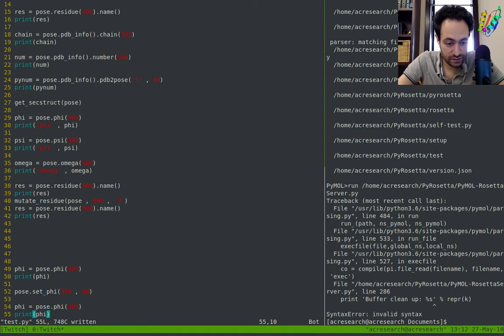So this is how you change. This is how you change the value of an angle. And obviously, from here, you can easily tell that you can just say set phi, set psi, set omega, and you can change all these angles.